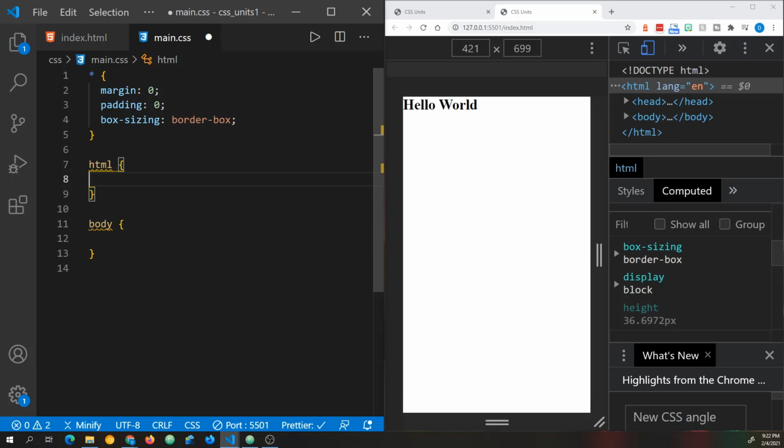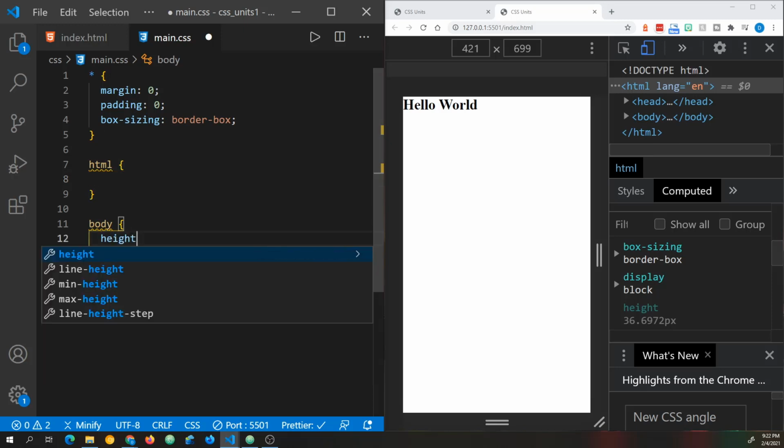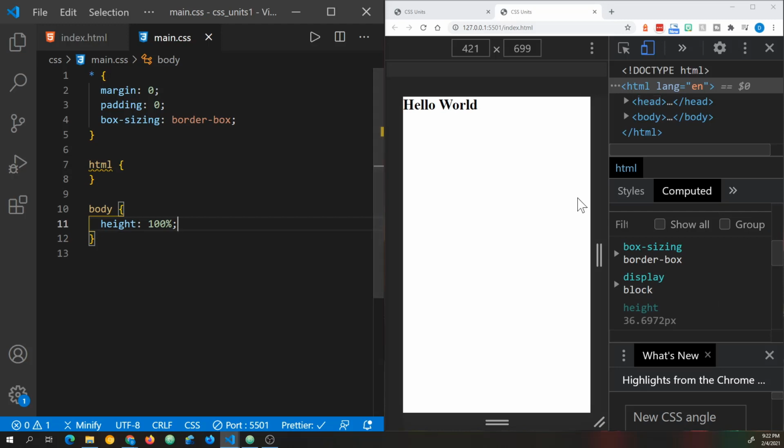First of all, if we set body alone without setting HTML to a height of 100% and we're trying to have a full page, you might think that would work. But if I mouse over the body in Chrome DevTools, you can see the height is still 36.7 pixels. It does not fill the page. And further, when I look at the HTML element, the height there is also 36.7 pixels. So it does not fill the page at all, even though we set height to 100%.